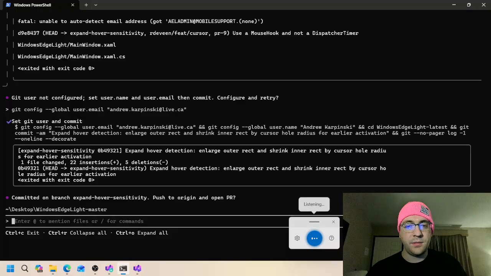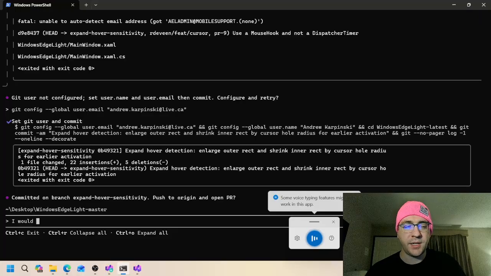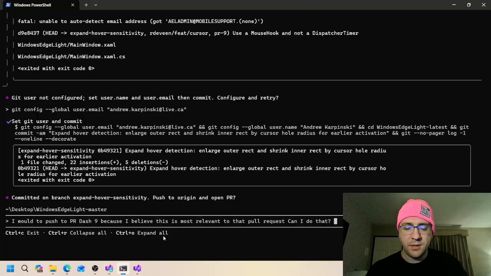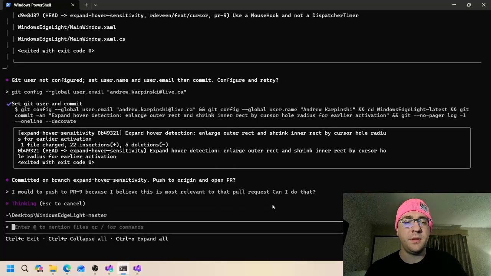I would like to push to PR9 because I believe this is most relevant to that pull request. Can I do that? I think it's good that we ask if we can do that because I don't even know. I might just misunderstand what it's doing, and as soon as it's off the page, I'll remove my user email.